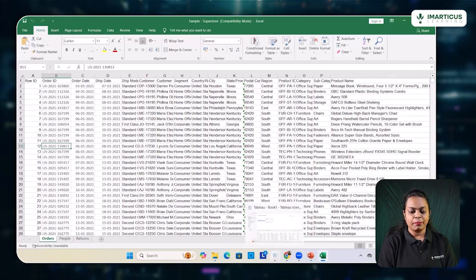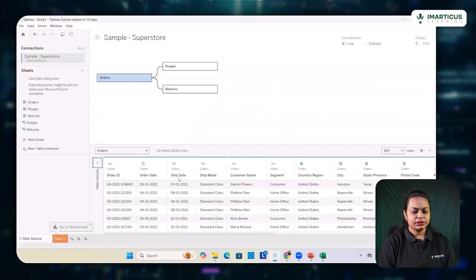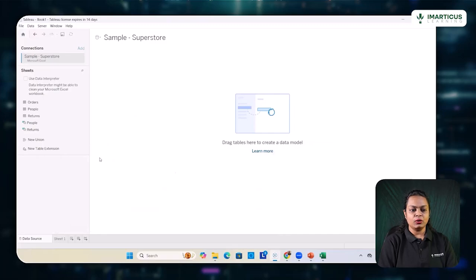So if I take you back to the Tableau window, this is what is present in front of you, where you can observe that the same orders, people and returns tables are loaded for you in this environment. Ideally, let me start from scratch. Let me remove the various tables that have been loaded here, so we have a clean canvas to work upon.